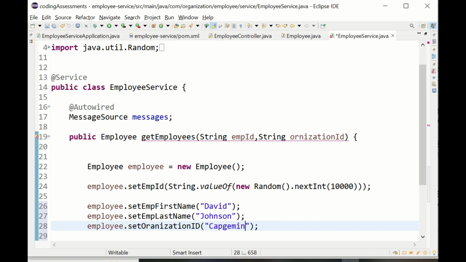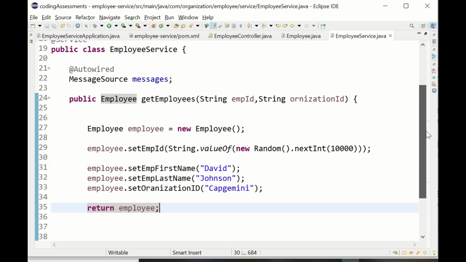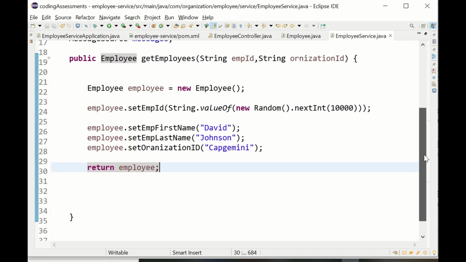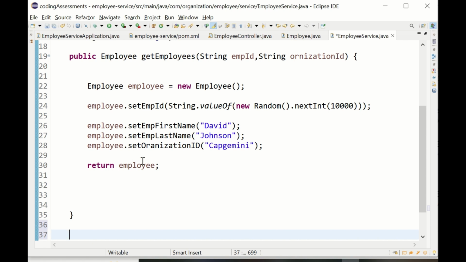Setting up organization ID. I'm returning the employee object for this method in the employee service. I do the indentation at the end, but I'm not doing it at this moment. I'll do it once the coding and everything is complete.